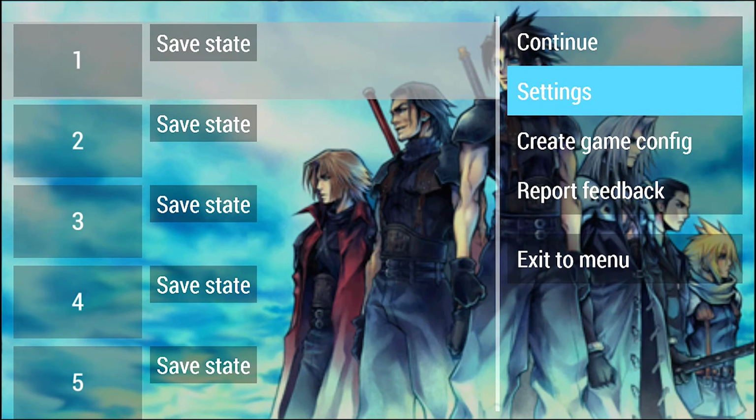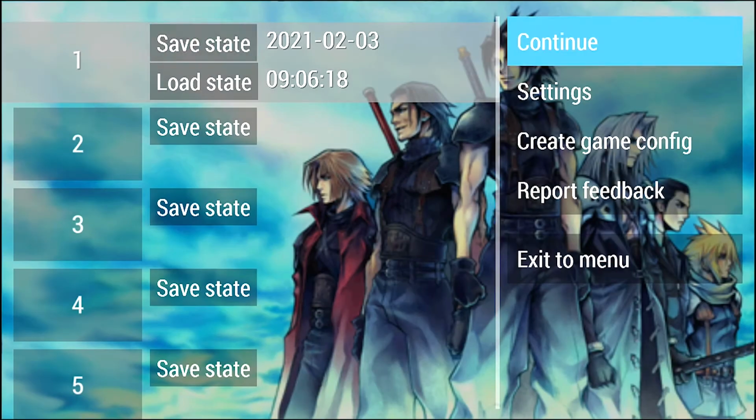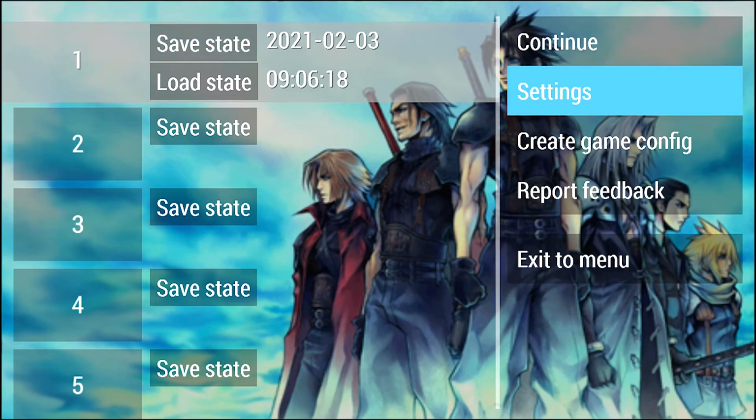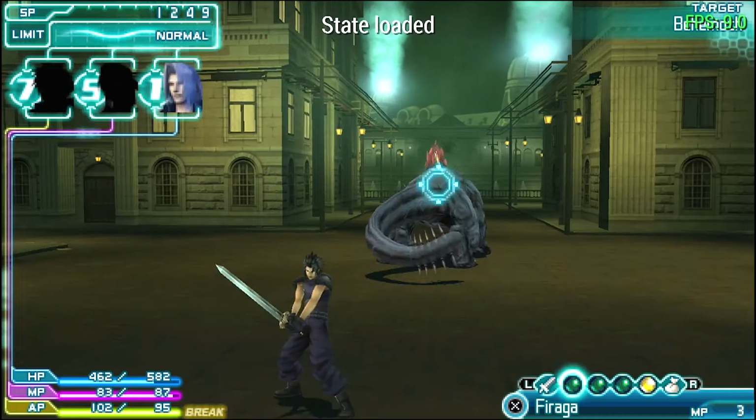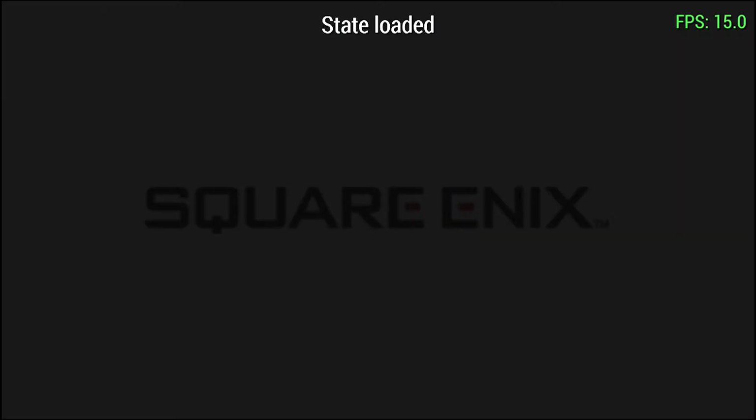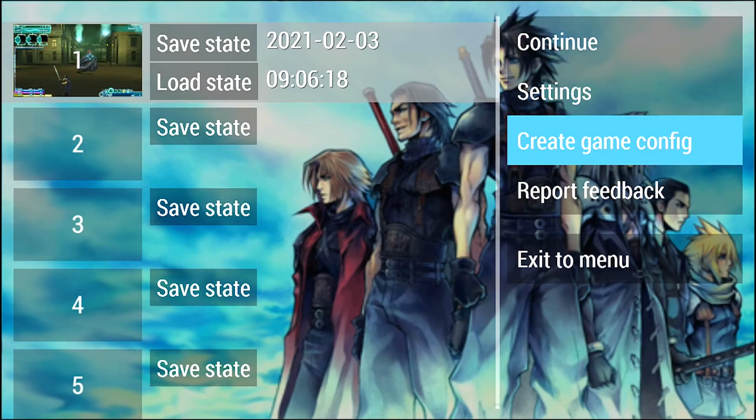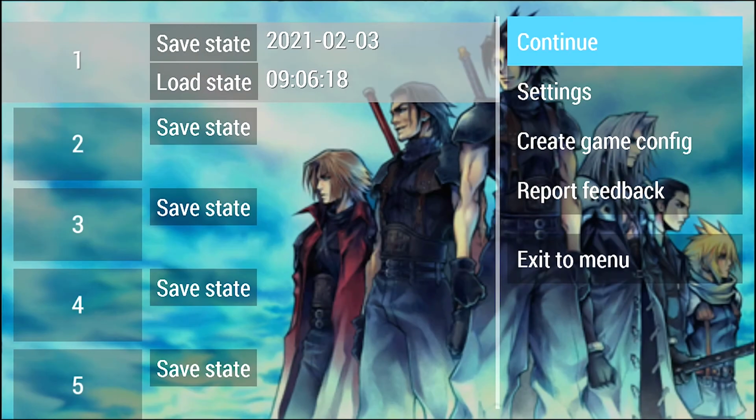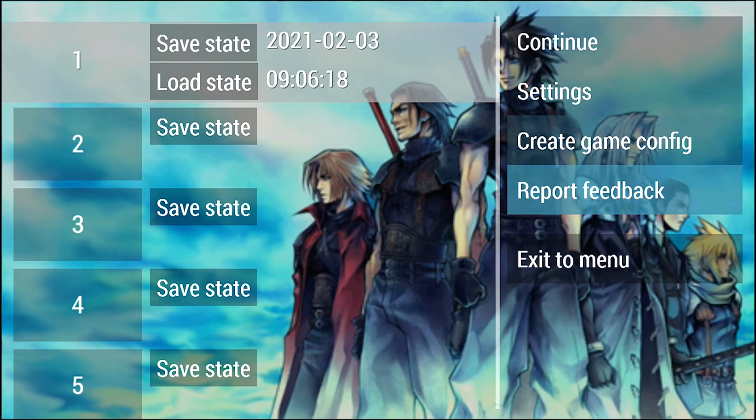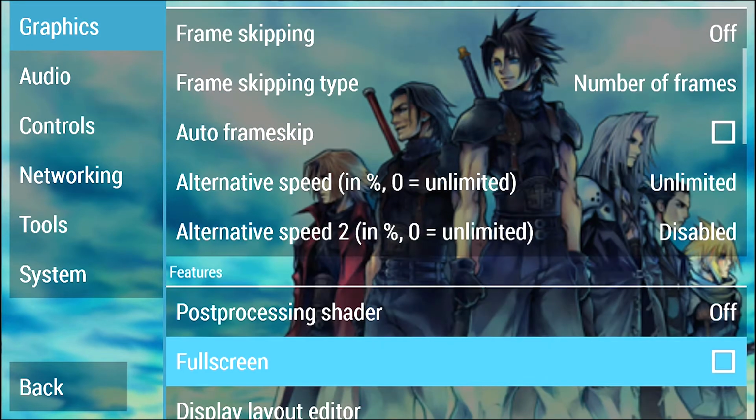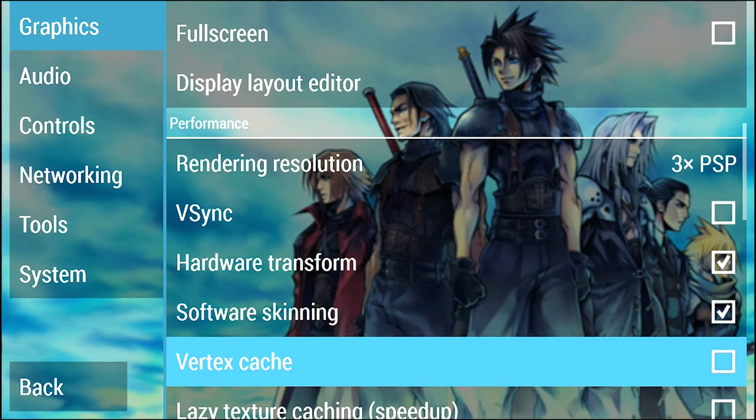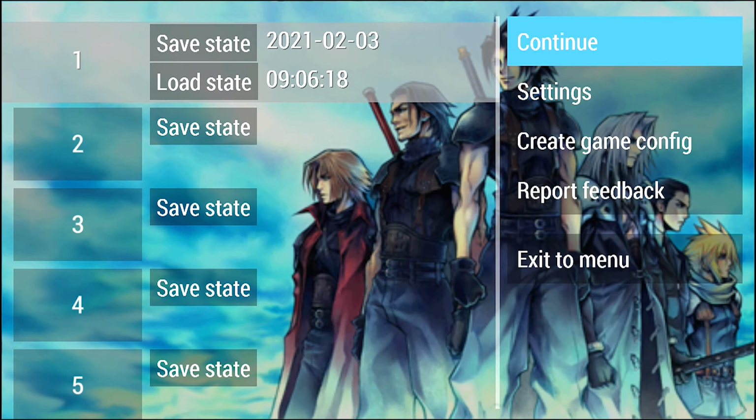We can make an internal save state as well. So let's do that. Within the PSP emulator there are your own save states, so we can just load this at the same spot instantly. Right, to back out of the game, I press left trigger and then I go to exit to menu. We can change some settings here while in the game. Full screen.